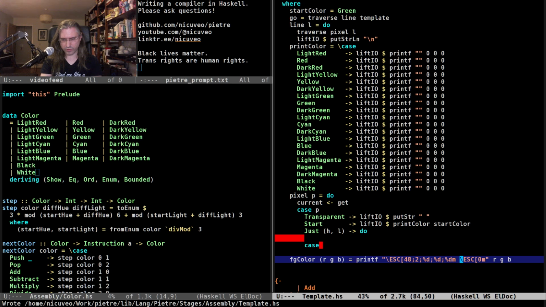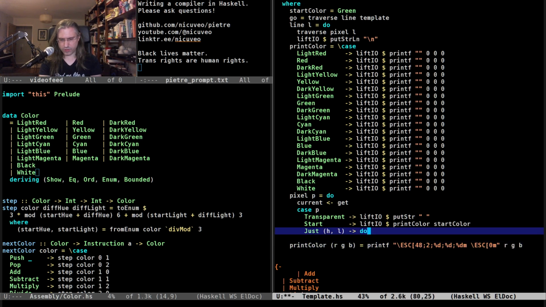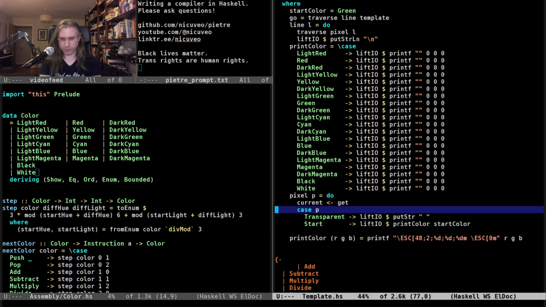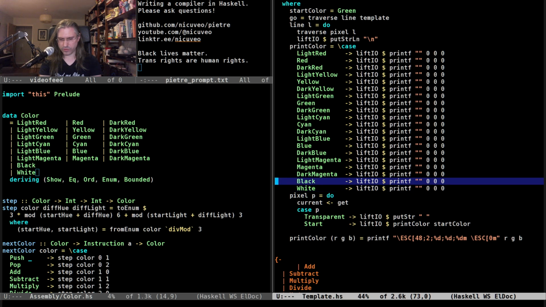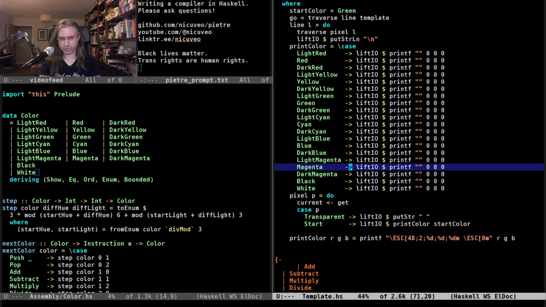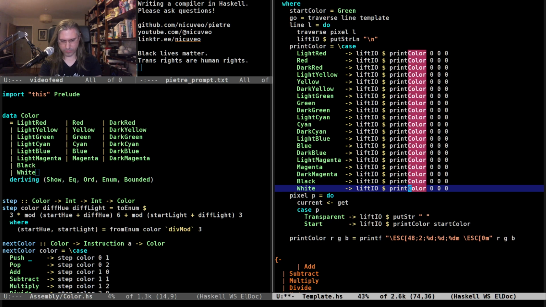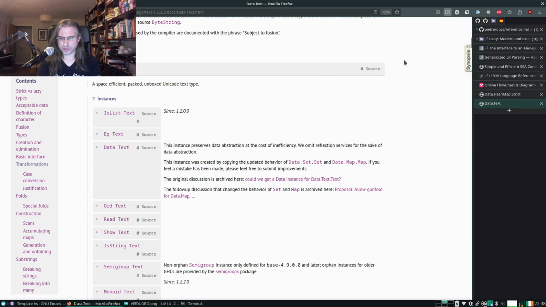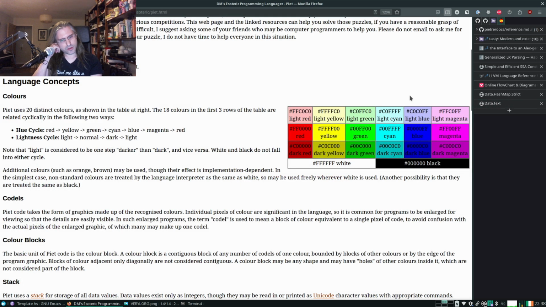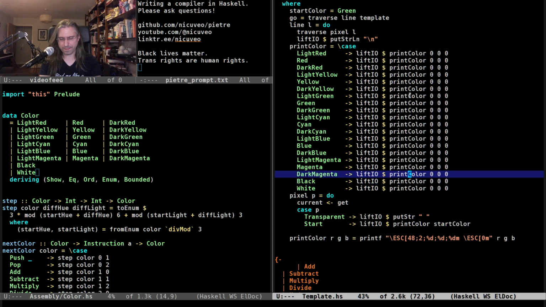And print a space. There we go. This makes no sense. Let's remove that. And here this is now print color with 3 arguments. Okay. And now I need to remember what the colors are here. FFC0. Okay.